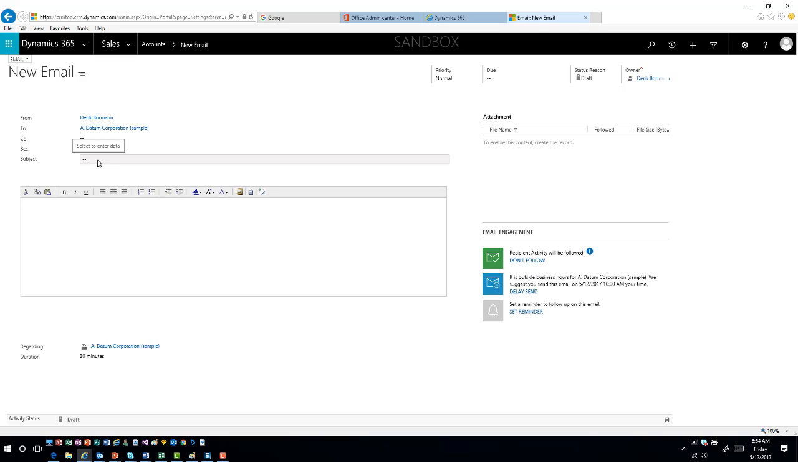Now I'm going to come in here and give the email a subject. Because this is an email, I have all the same capabilities that I would normally have from an email standpoint. I can add templates, I can utilize templates if I want, I can insert signatures, or I could simply type in a very simplistic email.